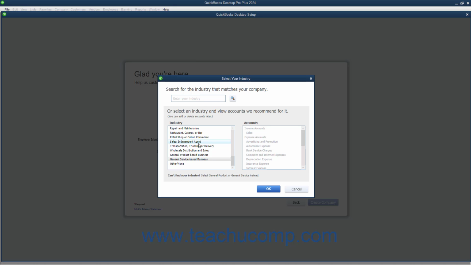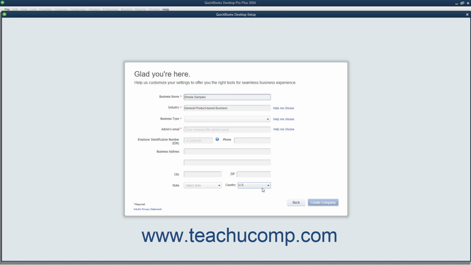Scroll through the industry list at the left side of this window until you find the industry type that most closely matches the type of business you operate. Then click the industry choice to select it. The chart of accounts for the selected type of industry appears in the list to the right for you to review if desired. If you cannot find a specific industry match, you can select the General Product-Based Business or General Service-Based Business choices. You should only choose the Other/None option if you want to manually create all the accounts used by your company file by yourself or with your accountant. After making an industry selection, click the OK button to return to the Express Start screen.